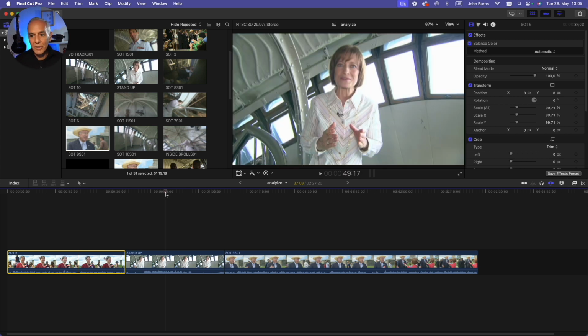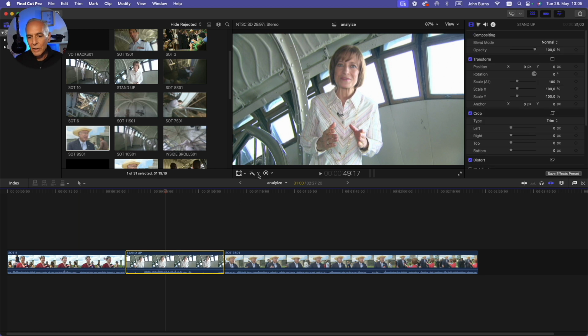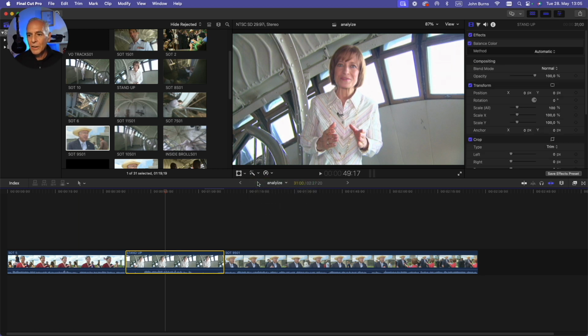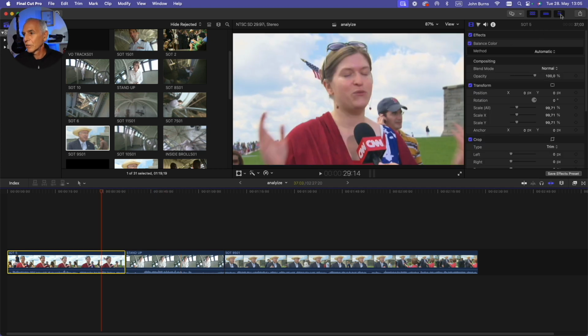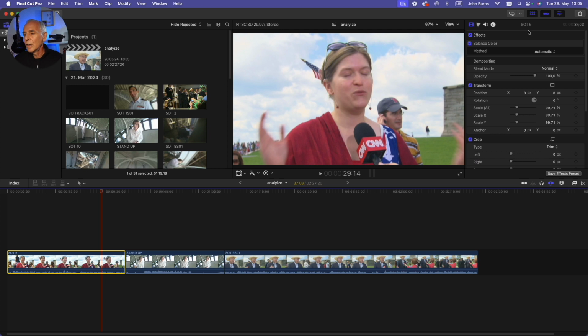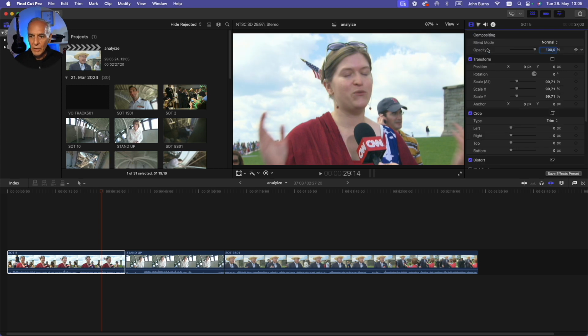Let's say I go to this clip here and I say balance color. So I go to the magic wand, balance color. And again, I can see that it looks a lot better with the flesh tones and everything. Now, if I don't like what it's done, if I go back to a clip and open the inspector here, you can see that it has balance color. I can just delete that out of the clip and it's gone.